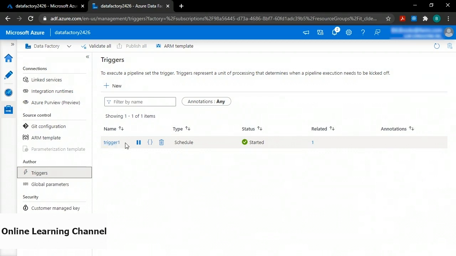And if I put my cursor on that trigger, just to the right of the trigger name, you see I have a button that allows me to deactivate the trigger. I can also look at the code of the trigger, and I can also delete the trigger. So this is where you control the triggers that you create. Right now, the status of my trigger is started, which means that it's currently running. So it should be copying that blob from source to sink every minute. So let's go to Azure and see this actually working.